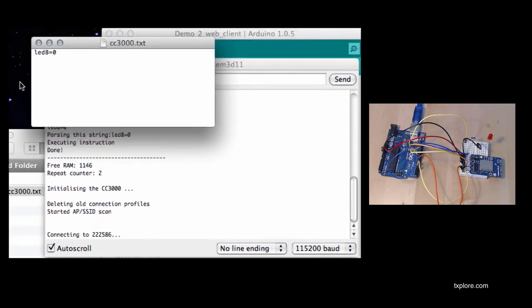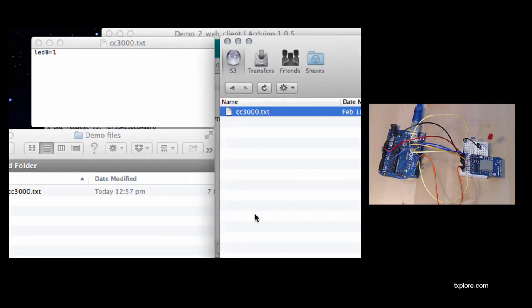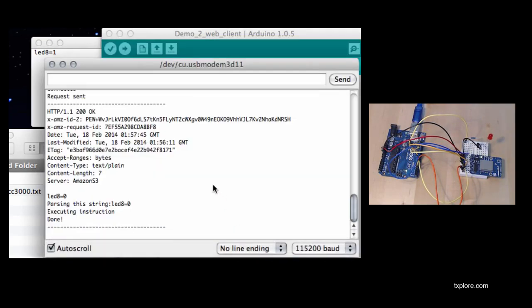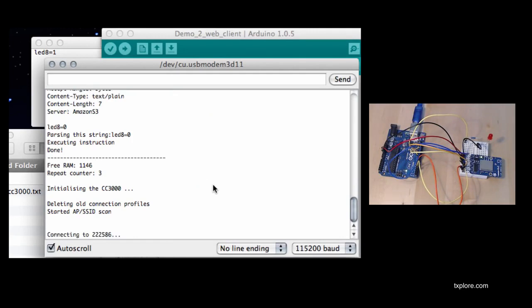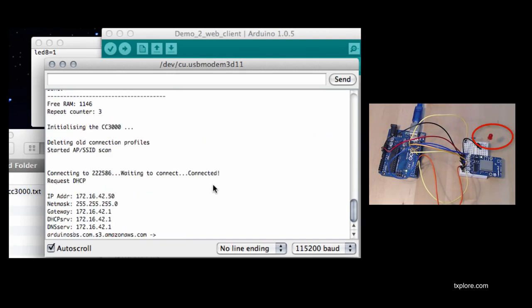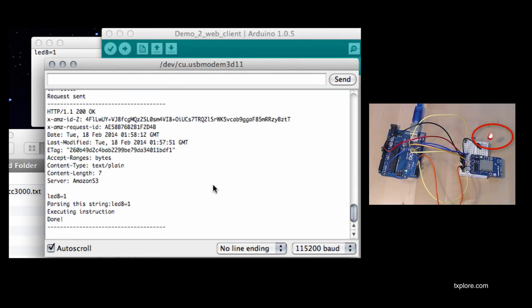So how about now we try to turn the LED on by changing the 0 into a 1, saving the file, and then uploading it again to my Amazon bucket so that it replaces the original file. All right, done. Let's have a look. Next time this loads, it should turn the LED on. Okay, and it did. The LED was turned on.